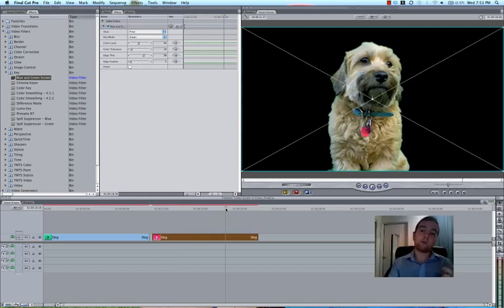Next we're going to go over the chroma keyer, which is my favorite Final Cut Pro plugin or effect standard. It's not a plugin, it actually just comes with Final Cut Pro 7. So we're going to be learning how to use that next lesson.